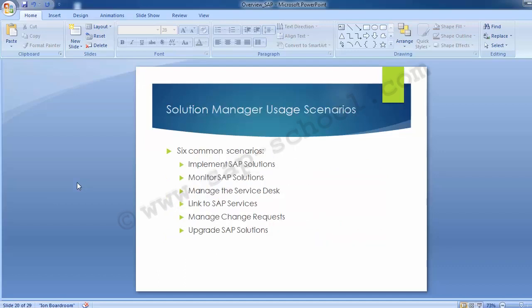So moving on to the next, the different scenarios in SAP Solution Manager are the 6 scenarios for which SAP Solution Manager makes a very important part: implementing SAP solutions, then monitor SAP solutions, manage the service desk, link of SAP services, manage change requests, and upgrade SAP solutions. So for any of these scenarios, if there is any, you need SAP Solution Manager.